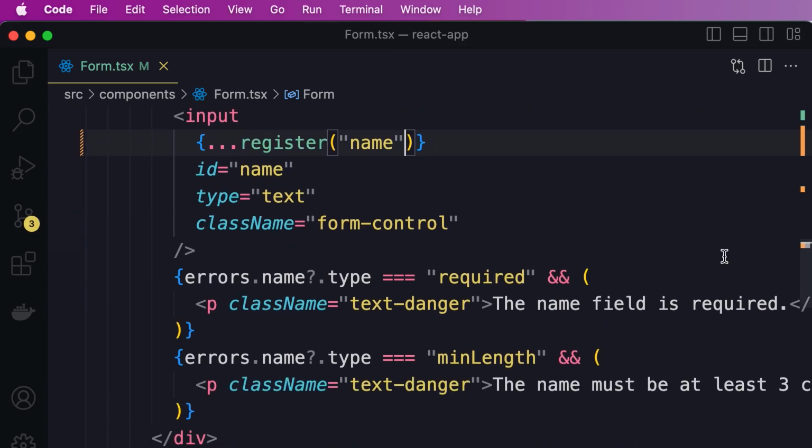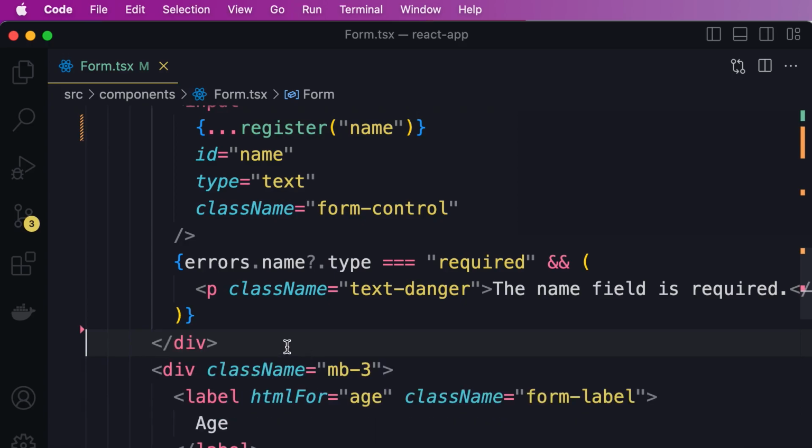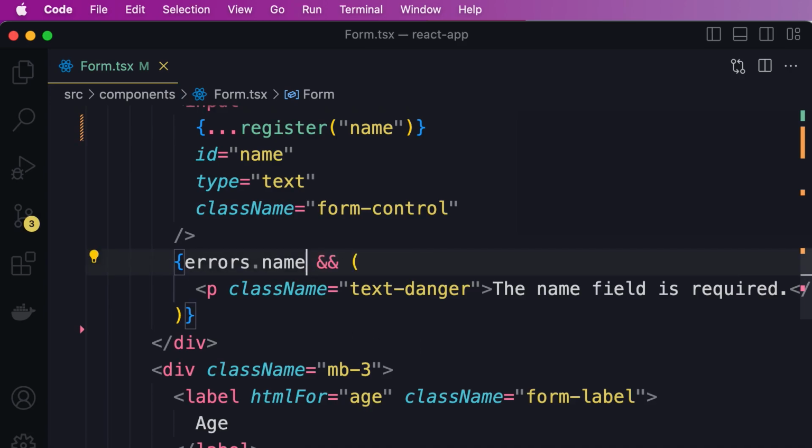Also, with this technique, we don't need separate paragraph elements for different error messages. So I'm going to delete the second one. Instead, we're going to have a single paragraph. We just need to change this Boolean expression. So we no longer need to check for the type. We just want to check for the existence of a property called name in the errors object.